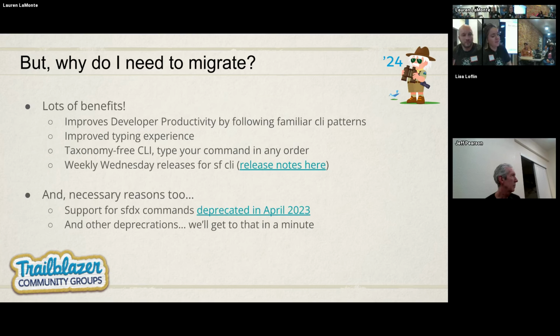Cool. So my question was, why do I need to migrate? I have SFDX, I'm using those commands on a daily basis, and my life seems fine. Well, when I looked into it, apparently it's not going to be fine forever, because unless I update to V2, which I'll get to in a second, essentially everything that I was using had been deprecated for a while.